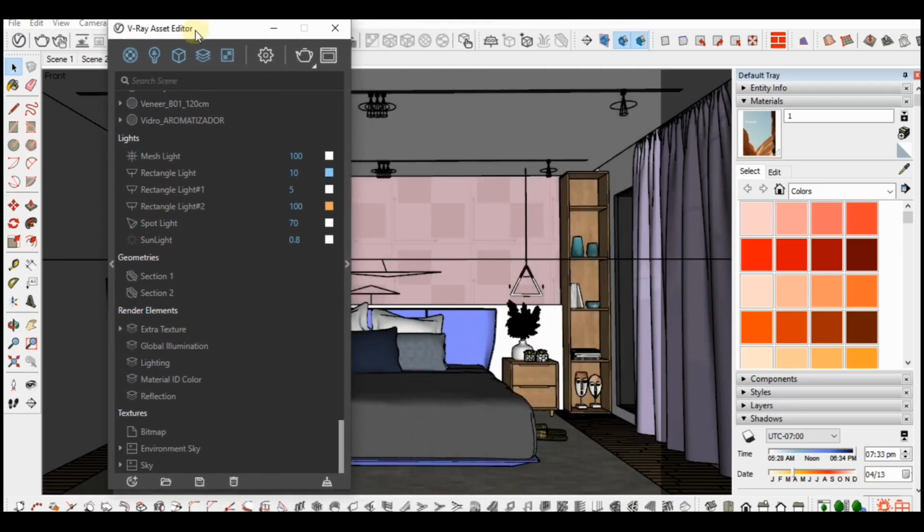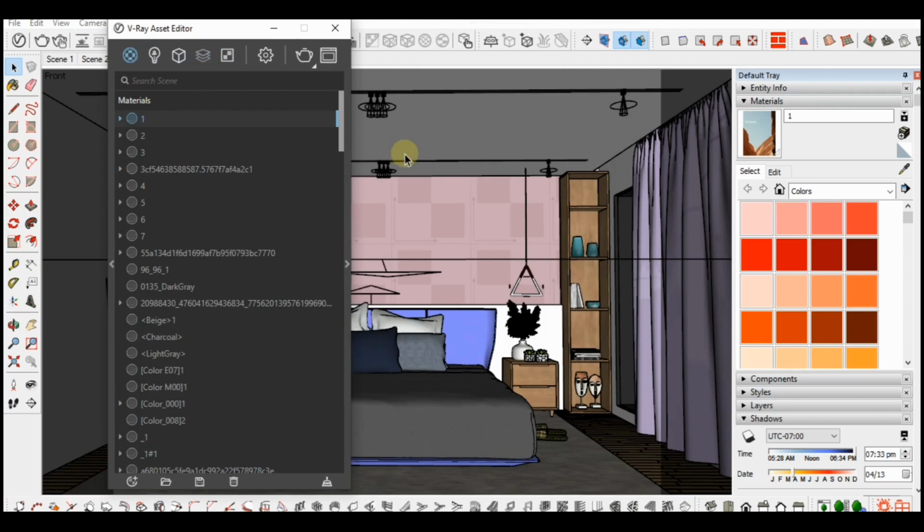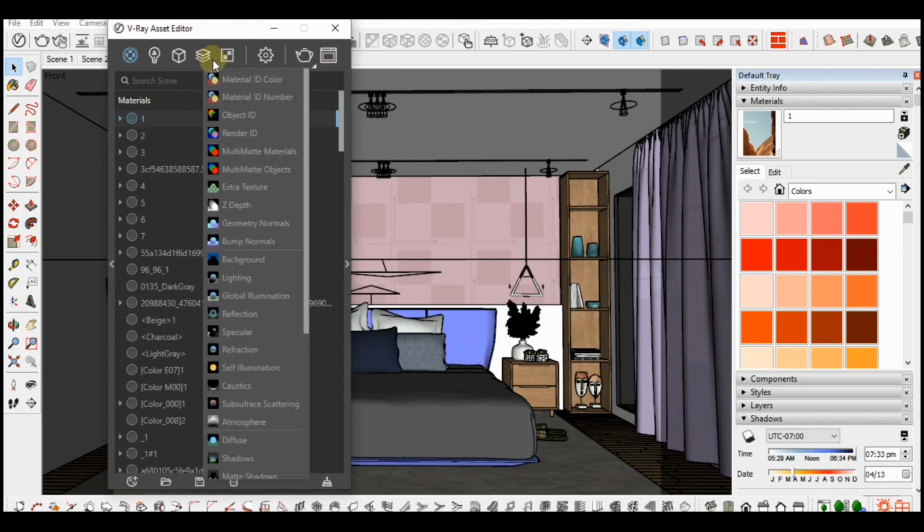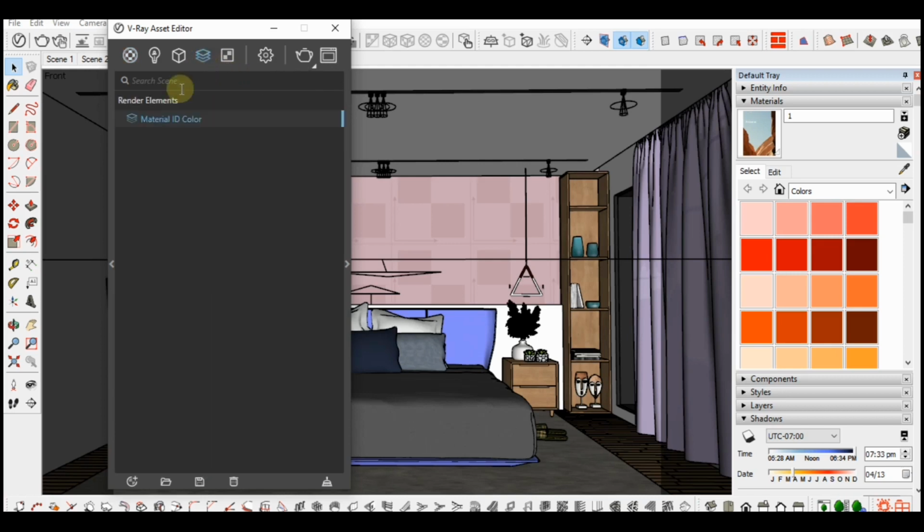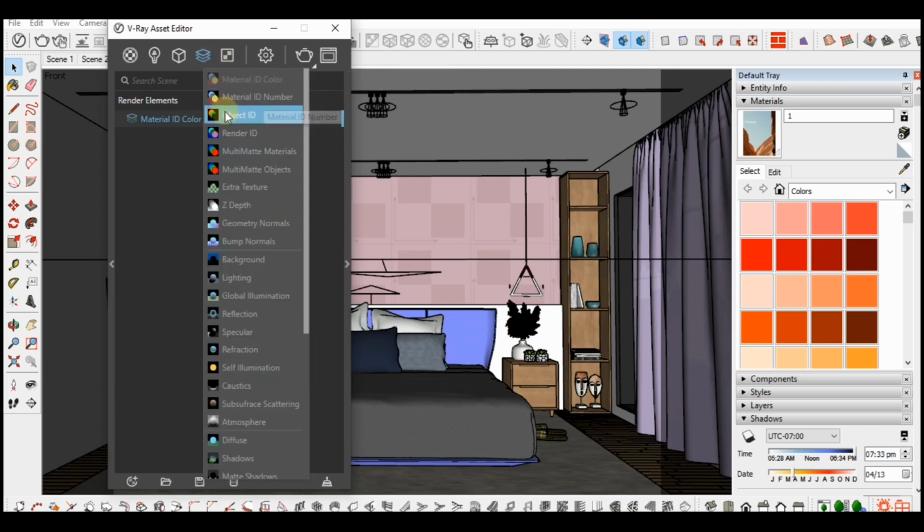Before we head over to Photoshop, first we need to select the render elements we will use for post-production. All you have to do is click on the texture icon here and choose the render element you want to use. You can also right click and hold down Ctrl to select multiple render elements like so.